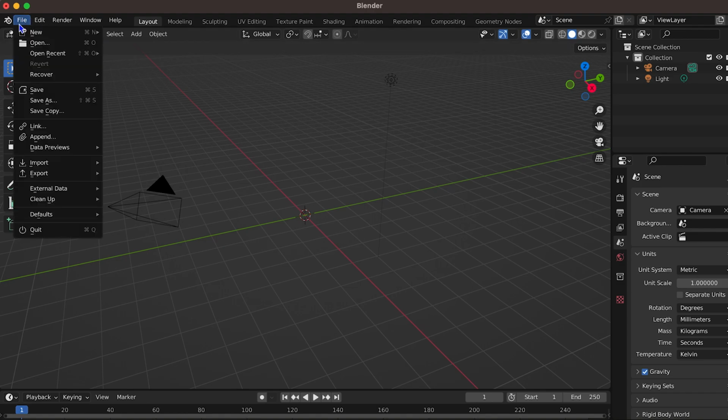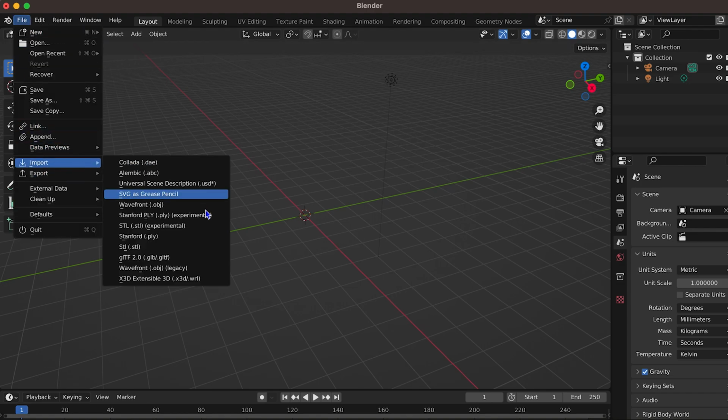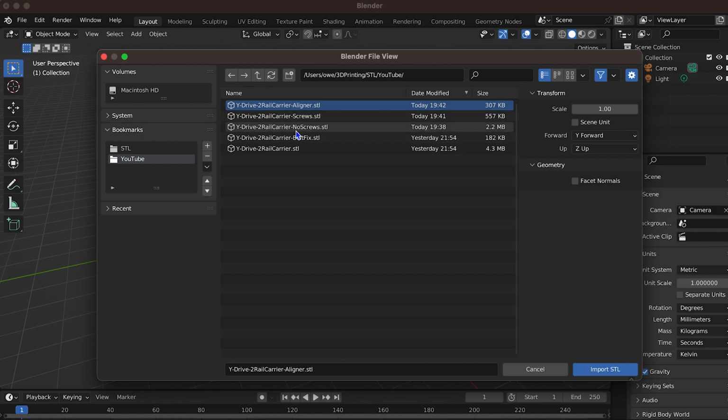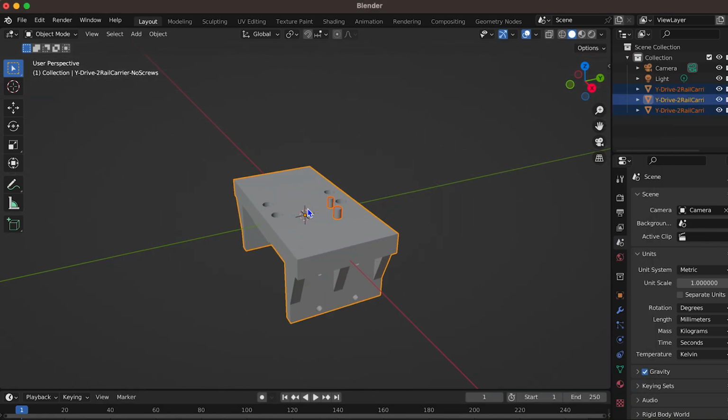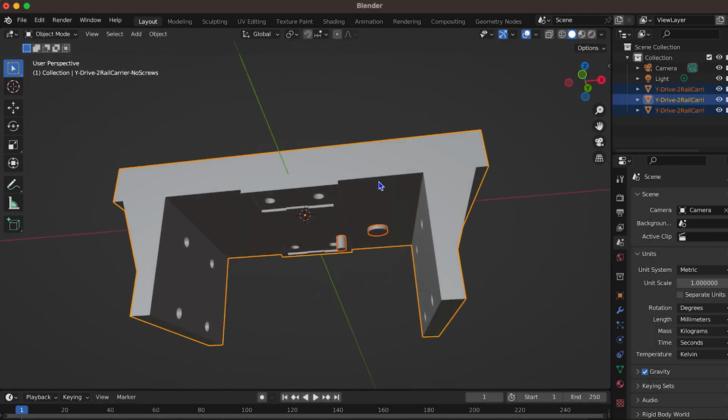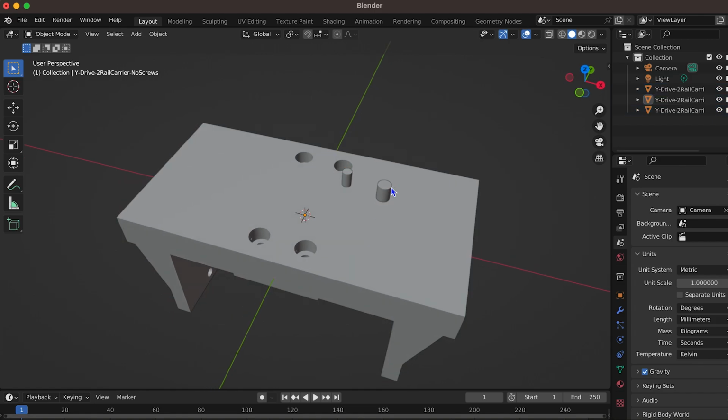Then I'm going to import my three files. My three files are the no screws design, the screws, and the aligner. I'm going to import by scene unit. I'm importing my STL, so I have to zoom in a little bit. And here we go, here you see the three blocks I just got.